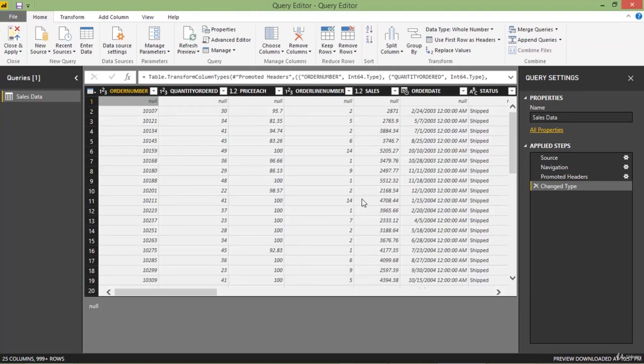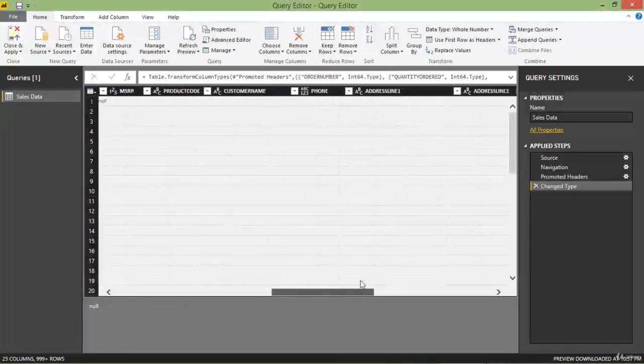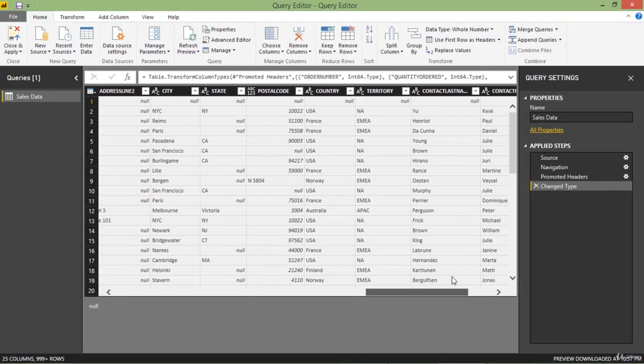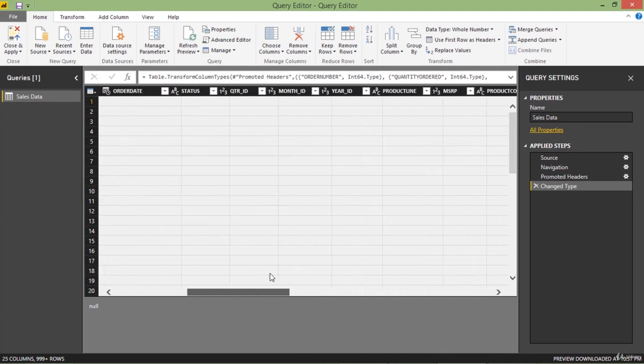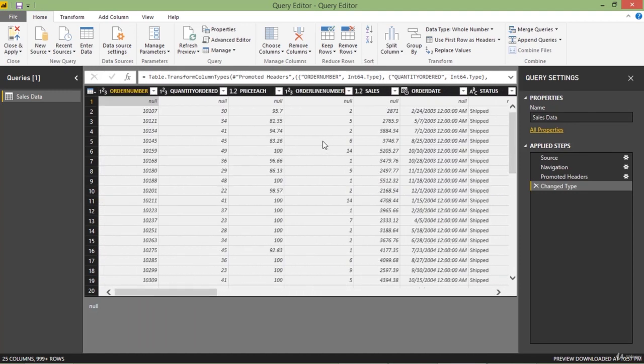So now let's see how you can edit and delete columns and rows. As you can see, there are a whole bunch of columns up here, which you definitely don't want to work with, and you want to remove the unwanted columns. There are multiple ways by which we can delete these columns.